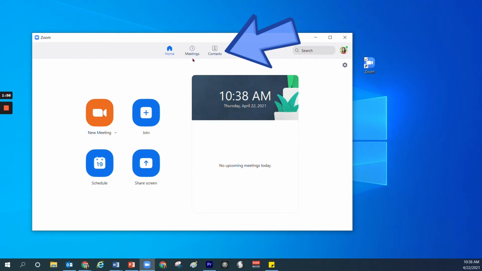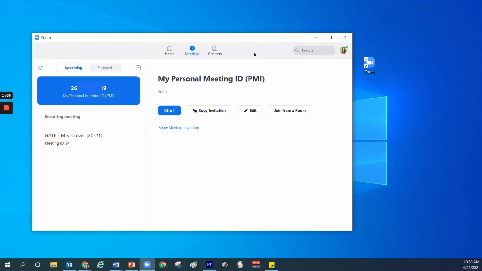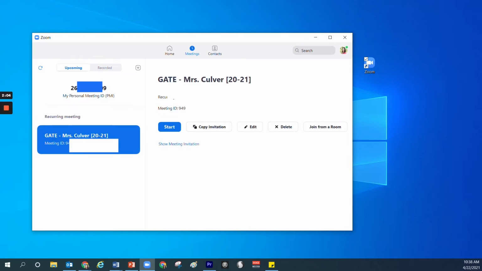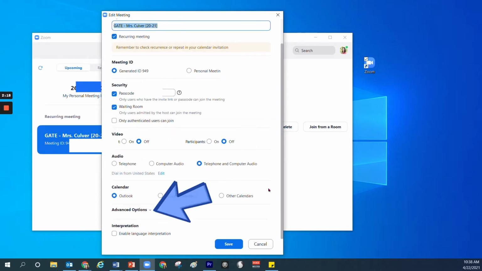On the left it says home, right here it says meetings. Verify that you are in the meetings area. Over on the left, make sure that you choose the correct session. I'm going to choose Gate, my normal reoccurring Gate meetings, and this is where I will modify that session. I'm going to click edit one time right here. When I do that, I'm going to scoot down the screen until I get to the advanced options. I'm going to click advanced options one time.